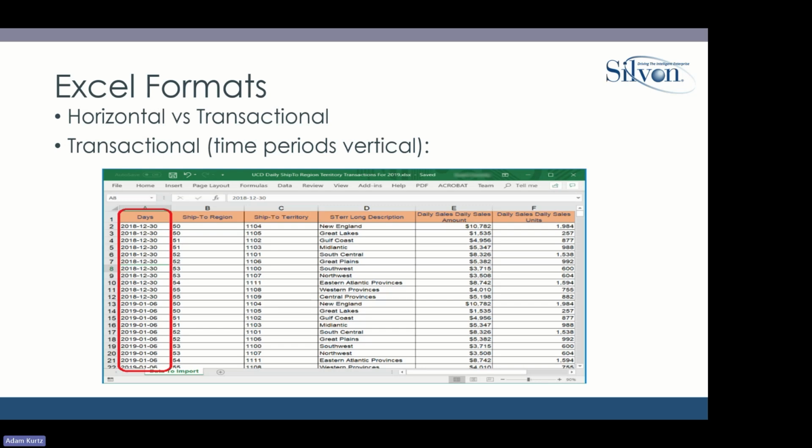You can obviously import this type of data as well. This is what we call a transactional file. So whether it's horizontal or transactional, you'll be able to import this data into Stratum. And that's whether it's in Excel or a text file for that matter, or a database file for that matter. Some of this still applies, obviously.